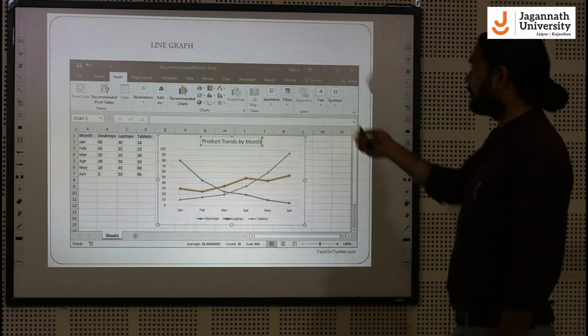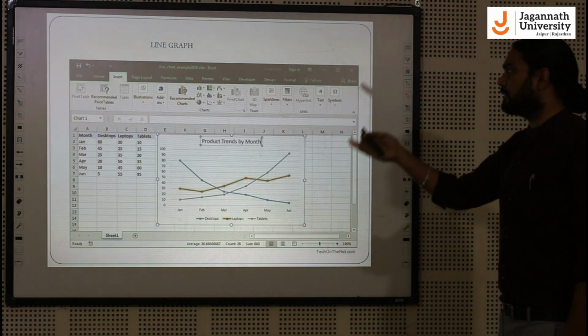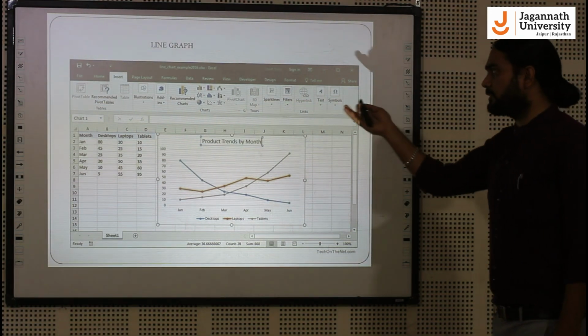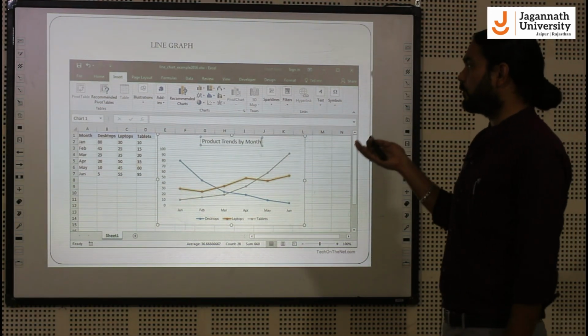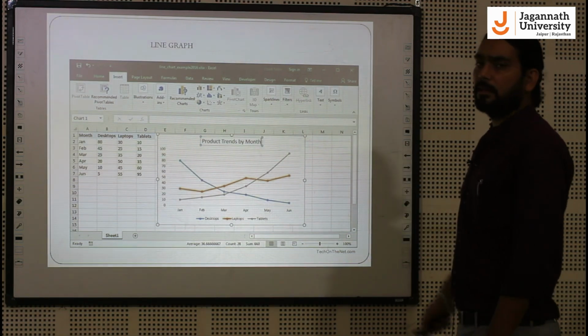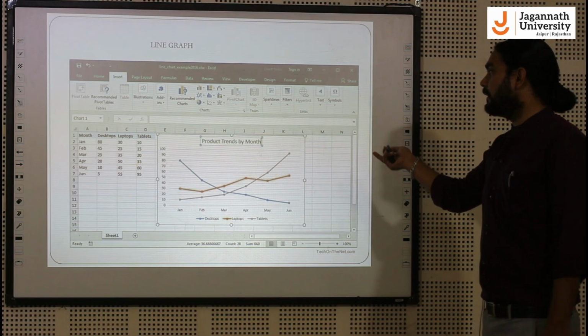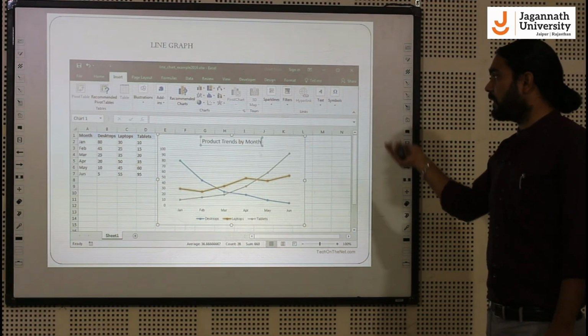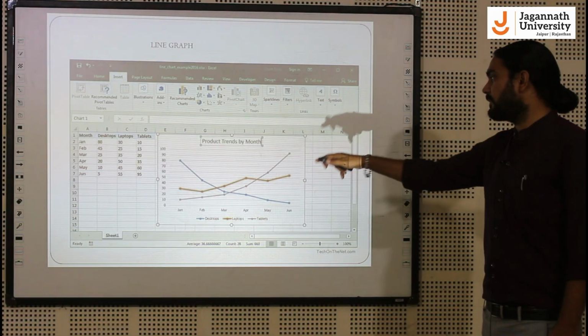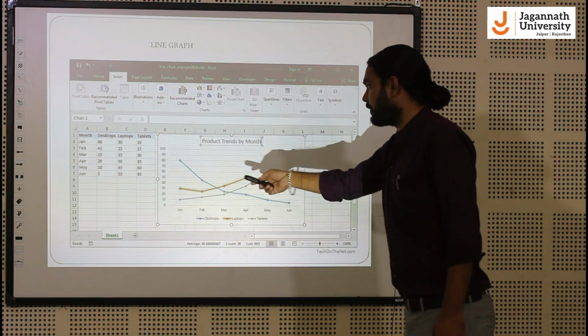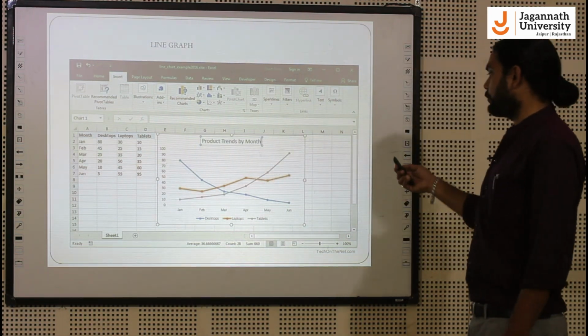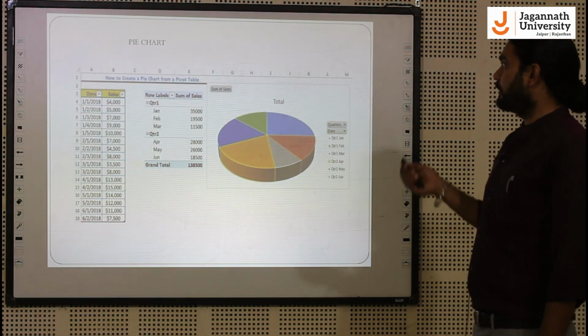This is the line graph according to the data: month, desktop, laptop and tablets, like January, February, March, April, May and June. This is six months of data available in the Excel sheet, and according to the Excel sheet we will create or visualize our data by month: January, February, March, April, May and June. This is the pie chart.